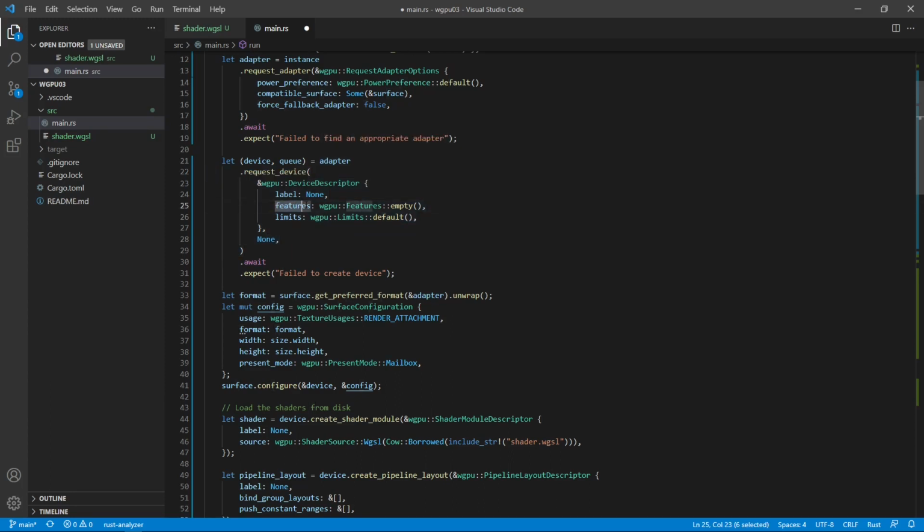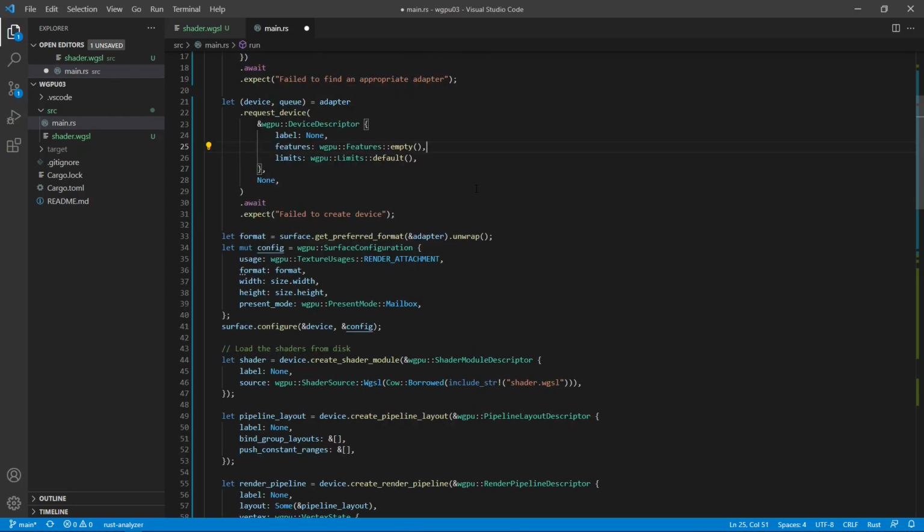You can see the features attribute allows you to specify actual features that you may want. For our simple triangle, we don't use any actual features. The device configuration of your machine may limit the features you can use. The limits attribute here describes the limit of certain types of resources we create. Here we use the default settings which support most devices.